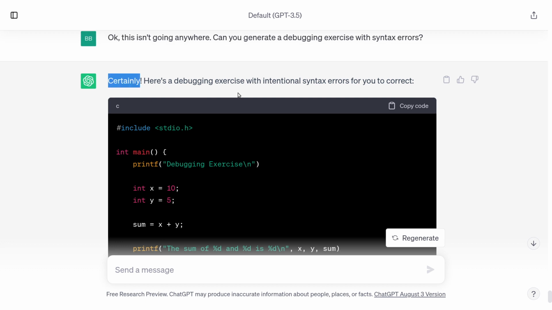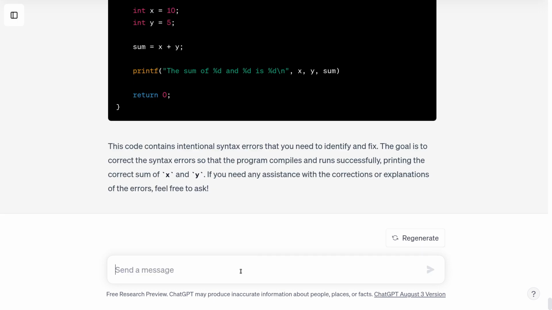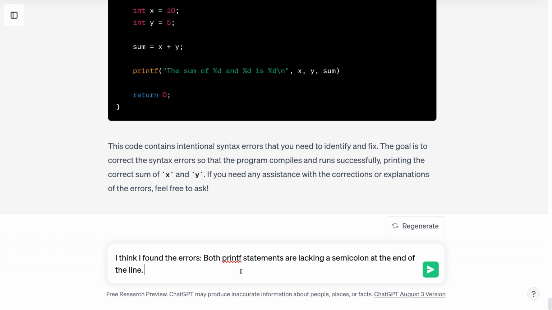Certainly. Here's a debugging exercise with syntax errors. Okay, I'm going to skim over it. I'm actually already seeing the syntax errors without having to try it myself. It looks like we're missing a semicolon in both of the printf statements. I don't see anything else that could be a syntax error. I'm going to say, I think I found the errors. Both printf statements are lacking a semicolon at the end of the line. Are there any other errors?